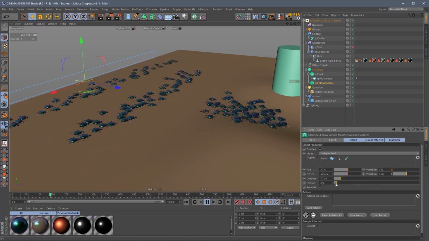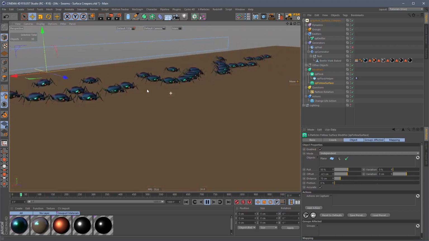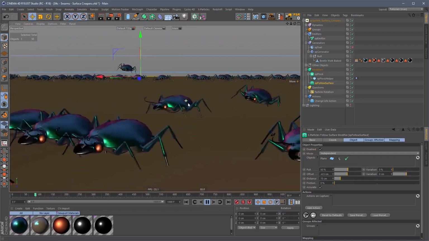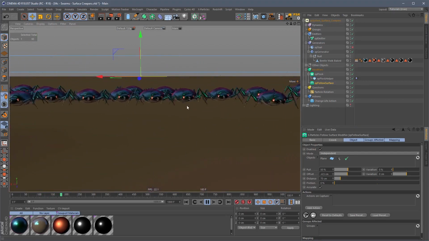That might be a nice way to just multiply the speed. Look at these horrible little critters. So let's get some interesting camera angles. Oh my goodness, that kind of made me cringe a little bit.